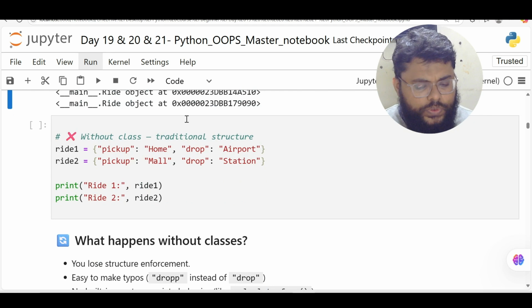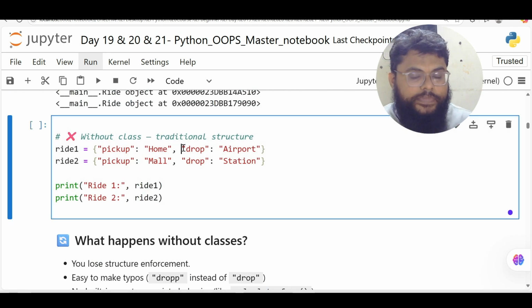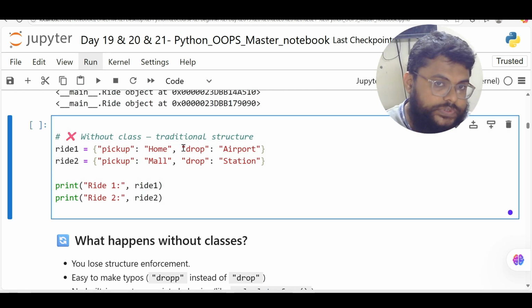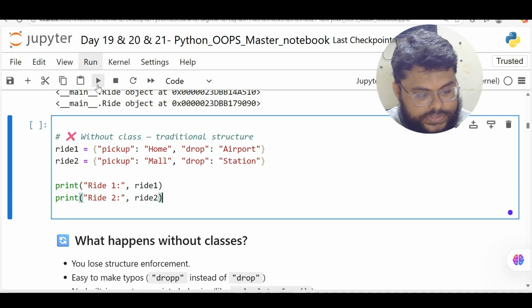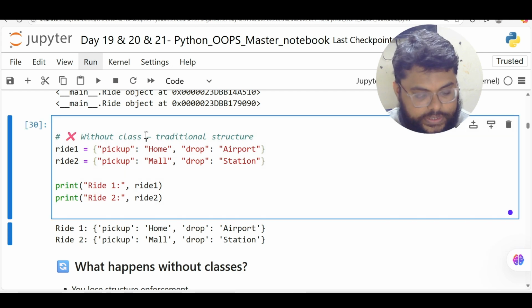So what happens if I do not use classes for a software program? Let's see here. I define ride1 is equal to pickup home and drop to airport. ride2 is equal to pickup mall, drop to station. So I print these details. Okay, so these are the details.